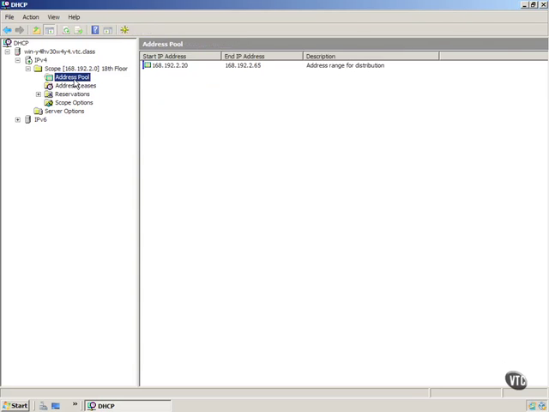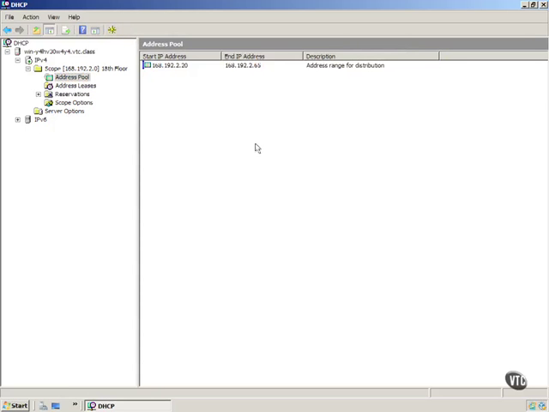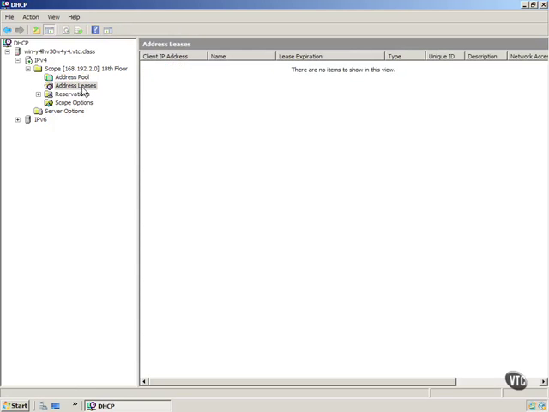Okay, notice if we go to the address pool here, we can see our address pool. We can right-click and refresh it if we've made changes. In address leases, we can see which addresses have been handed out. And so anyway, pretty straightforward.